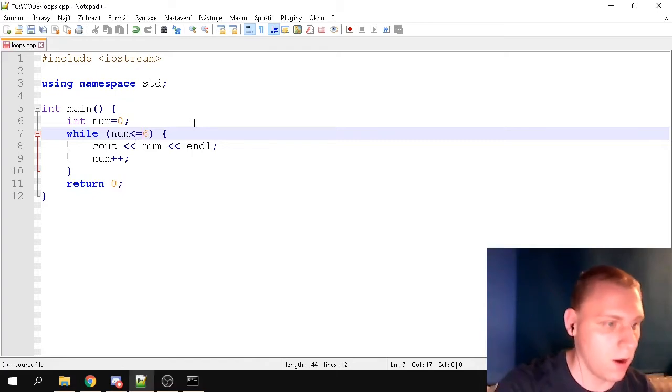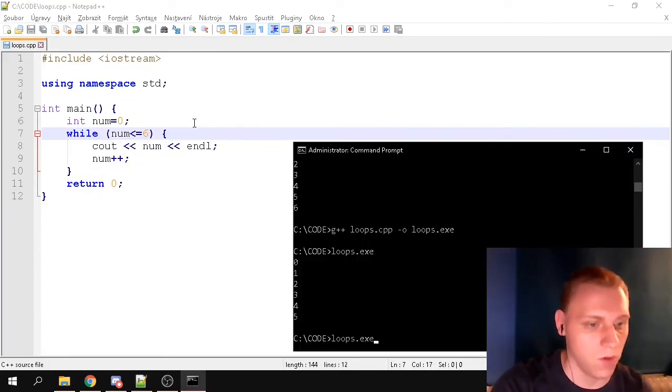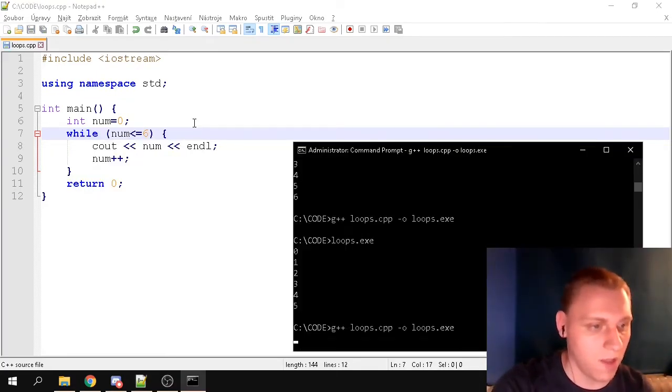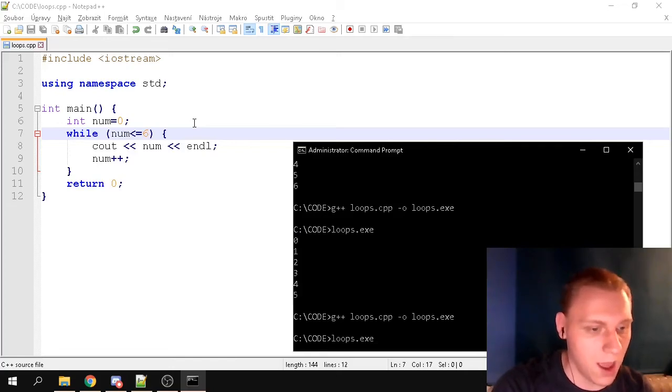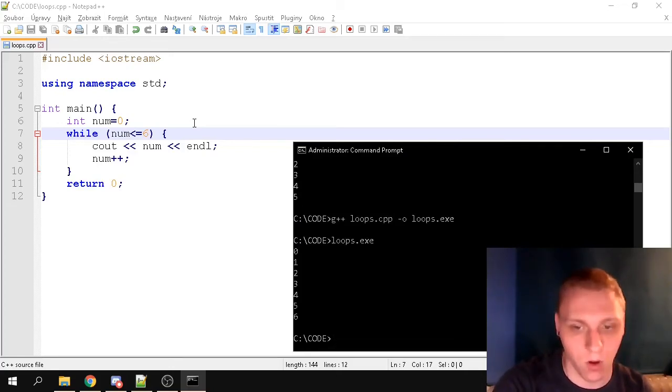However, we wanted to print out all 6 numbers, so from 0 to 6. So let me just add the equal sign back in, and let's run this. It prints out all the way up to 6.